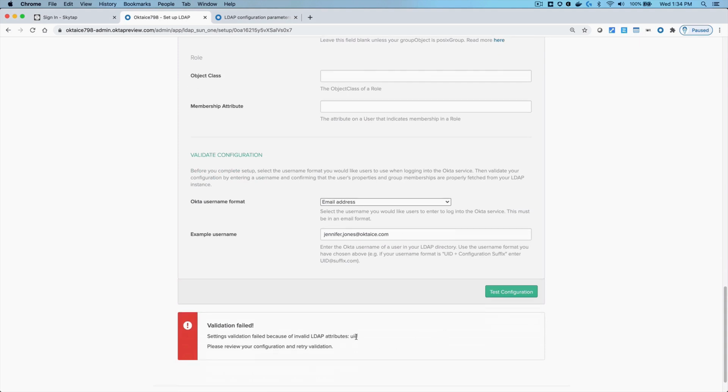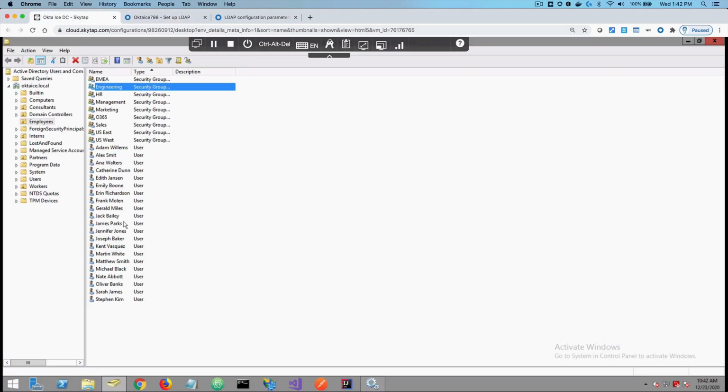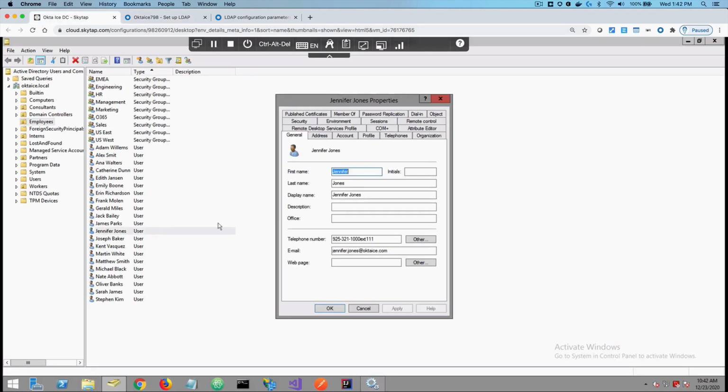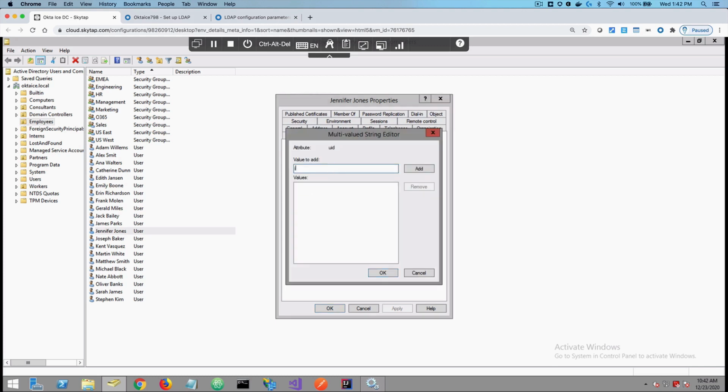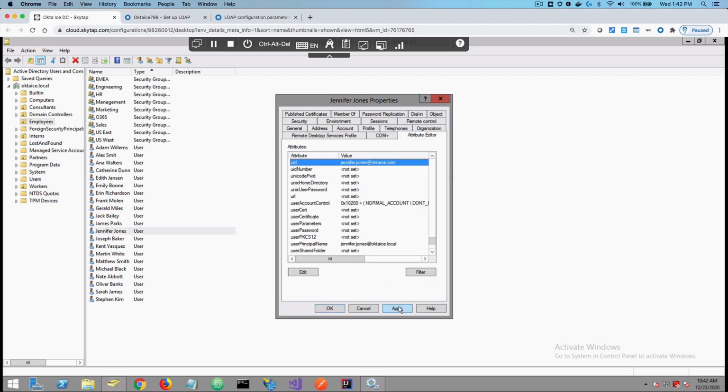It's not going to be able to find it because it's looking for that UID. So to define a UID, all I need to do is go back into my directory. Let's go to the user that I'm testing with. We'll go to her attribute editor. We'll search for U for UID, and we can go ahead and define it here. So I can do Jennifer Jones at oktaice.com. And we'll add that in there, click OK, and then apply it.